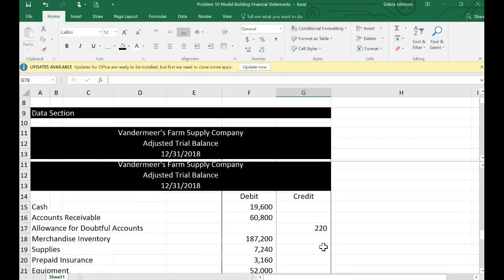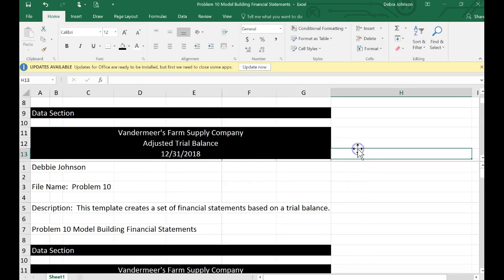Okay, the last thing I want to mention to you, in order to make the concatenate function easier to use, in your data section, if you put an apostrophe in front of your date, then you won't have to worry about formatting the cell in a date order. So keep that in mind, and of course, if there's any questions, don't hesitate to ask.